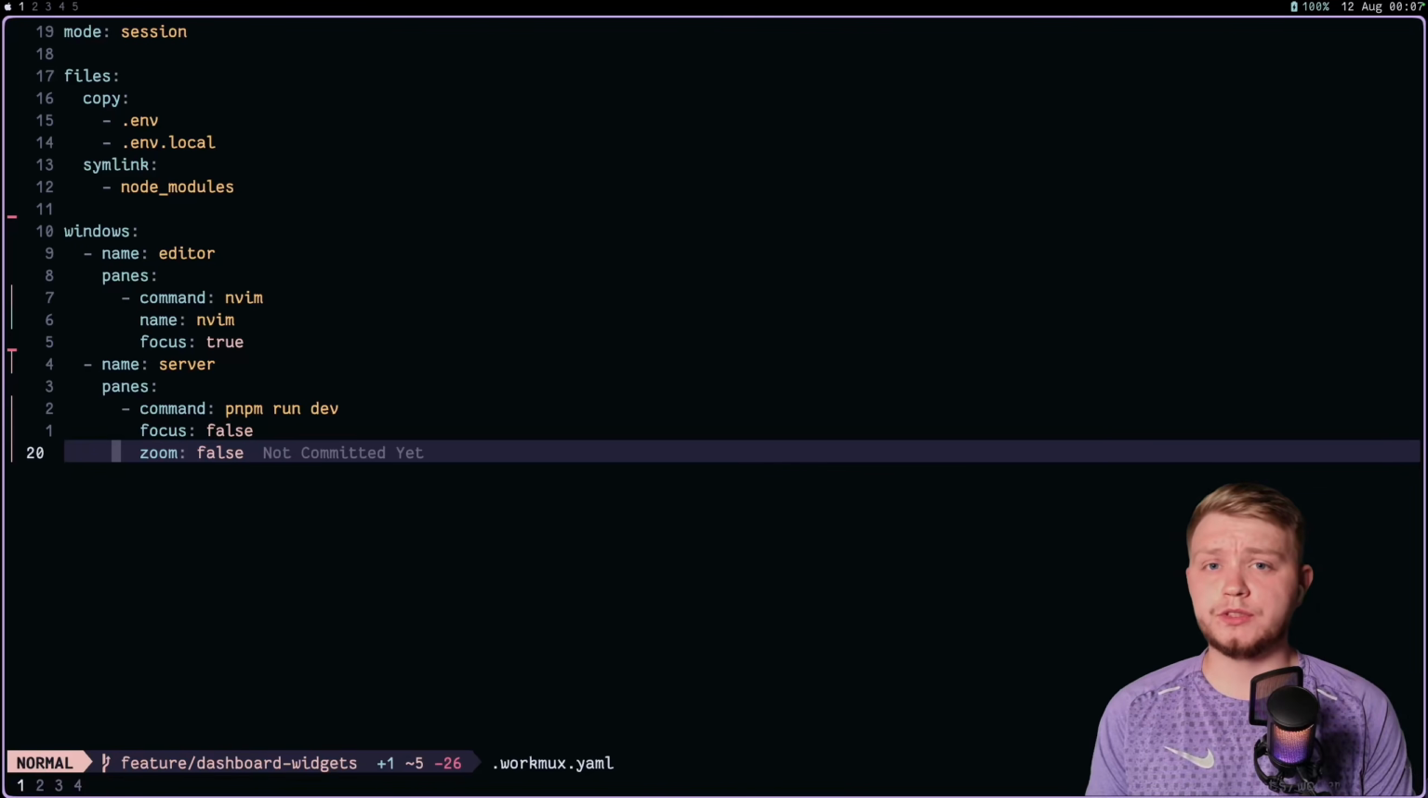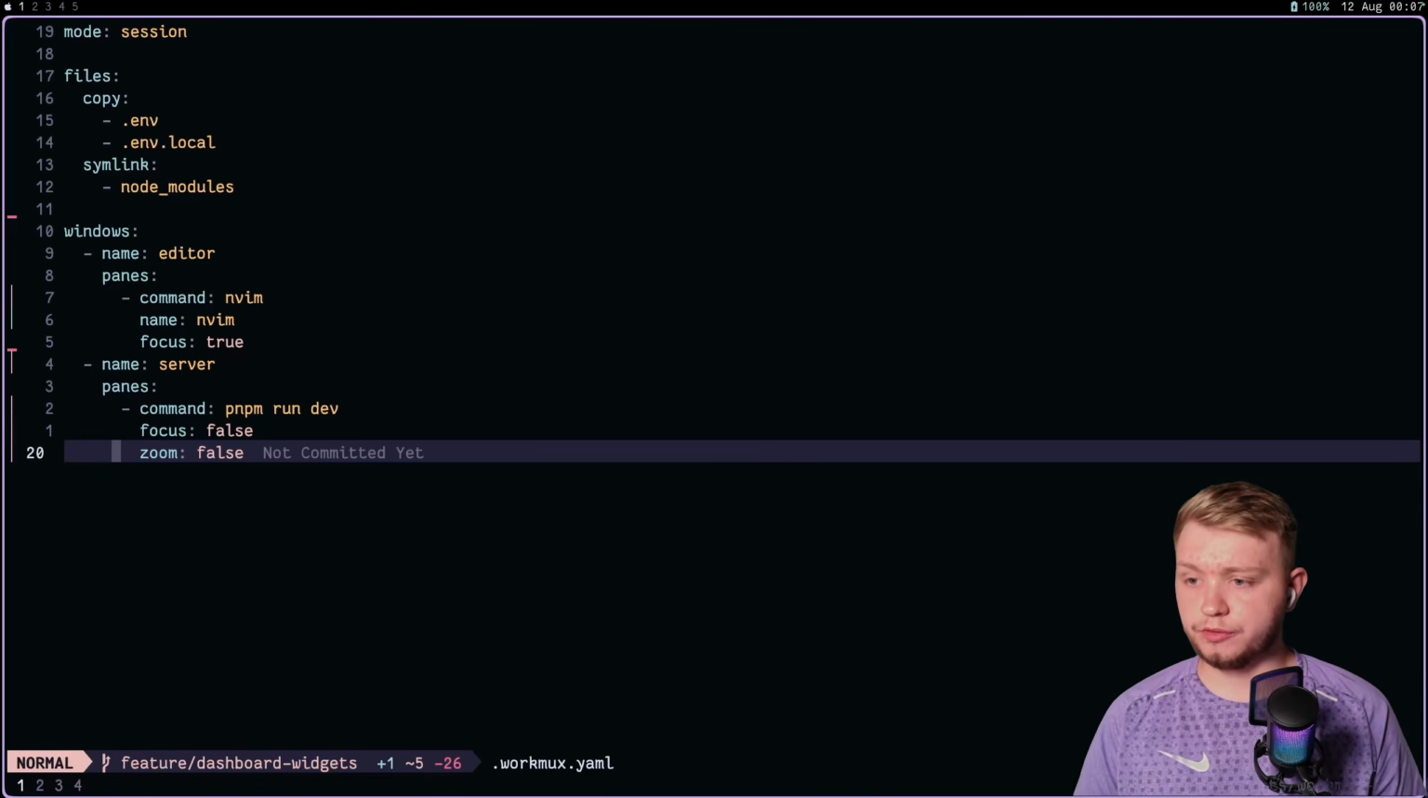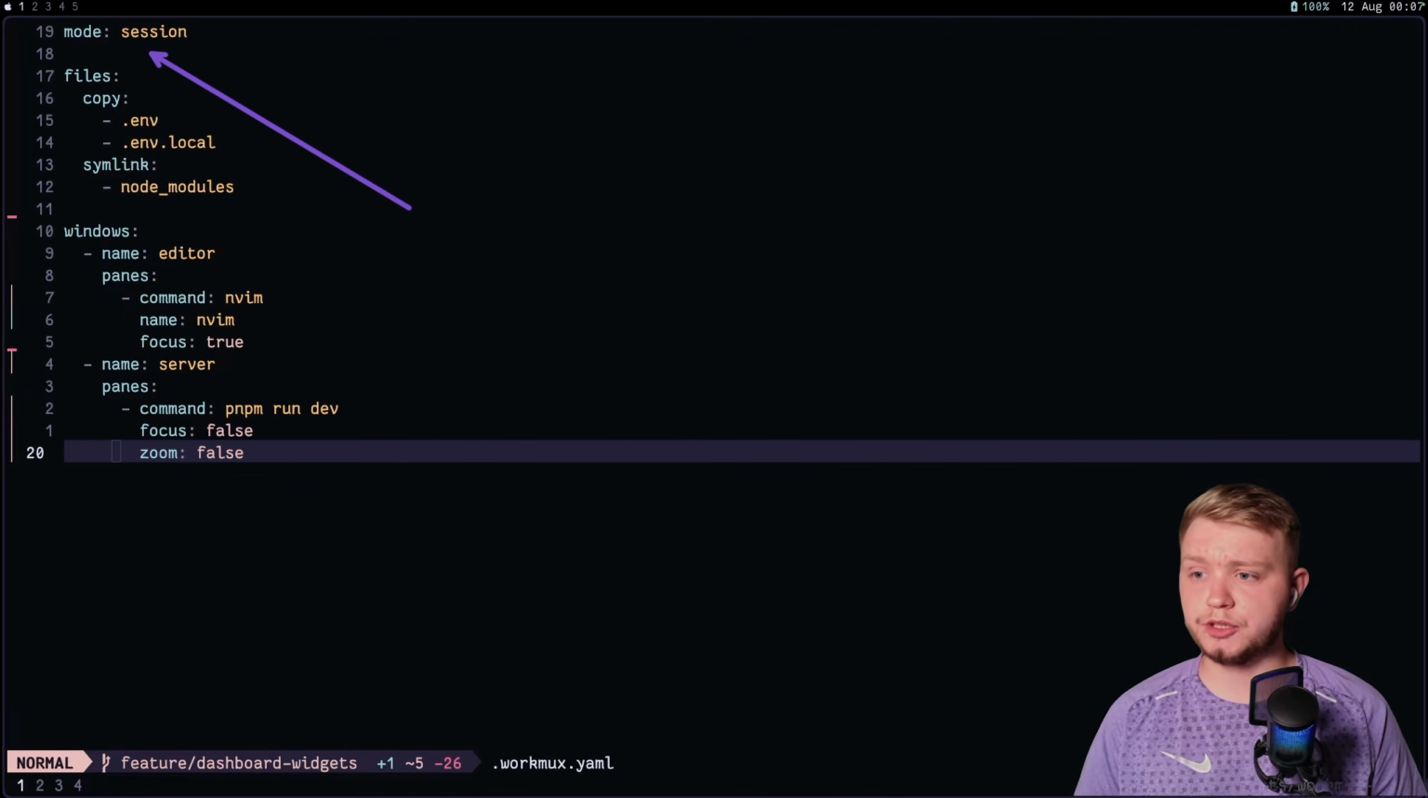My personal preferred way to do this, though, is with sessions, because I don't want tons of Tmux windows open. I prefer to have things separated on a session level. So for that, it's as simple as just changing the mode to session, and then instead of having the panes configured, you do windows, and then with the panes that you want in each window.